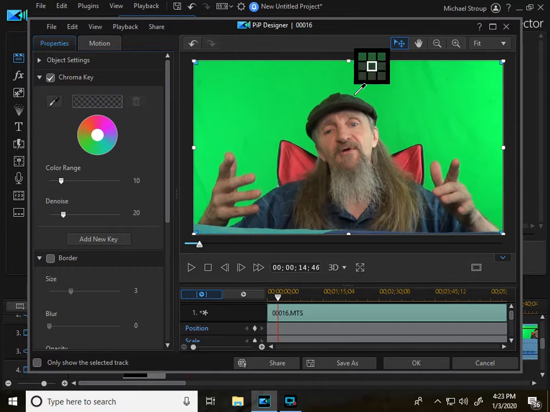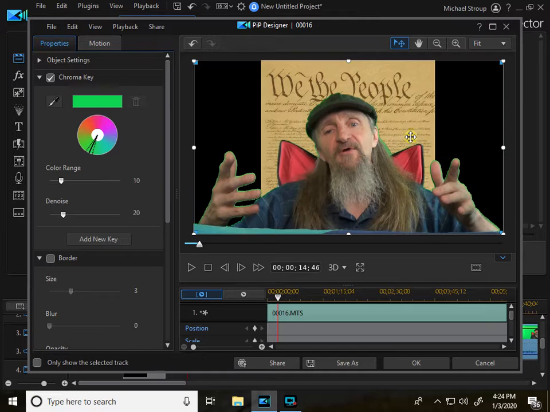Boom, just like that. Now, see, some of this is a little brighter than the rest, and over here it's darker. So I want kind of a middle color, like about in here. That doesn't look too bad. But maybe you can see I got a little bit of green on me. So I'm going to increase the color range up to there. That kind of gets rid of that green.